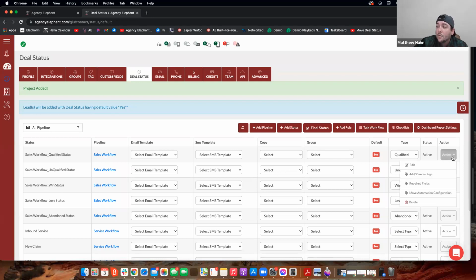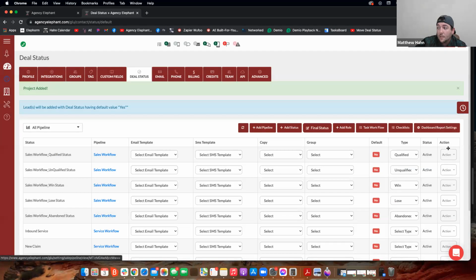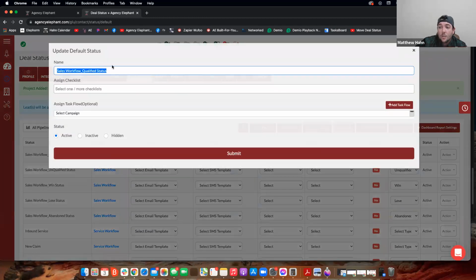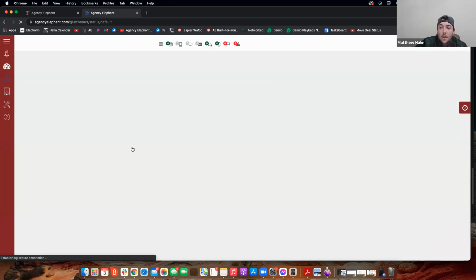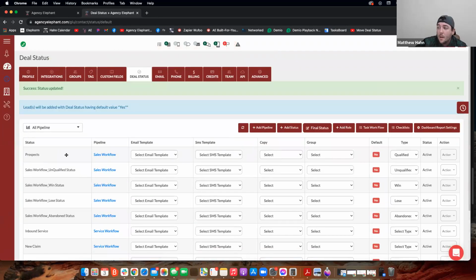So we're simply going to use our actions button to the right side of the page. The actions button has an edit option in here. If you click action, you can click edit, and this is where you can change the name of that status. So for me, on a sales workflow, I want to see prospects that come in. So I'm simply going to change that workflow name to prospects. Pretty straightforward.